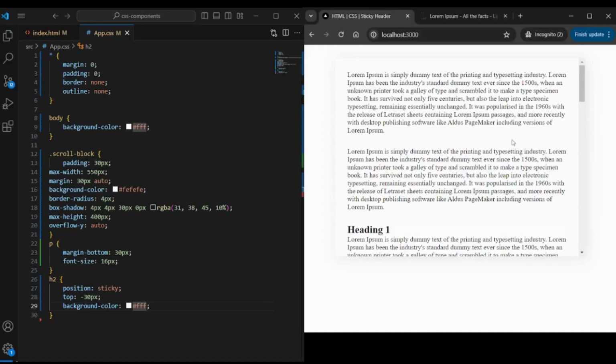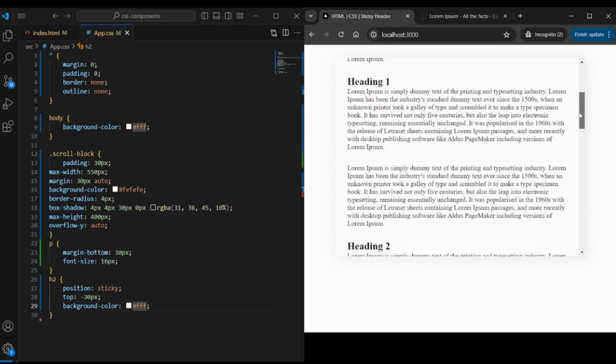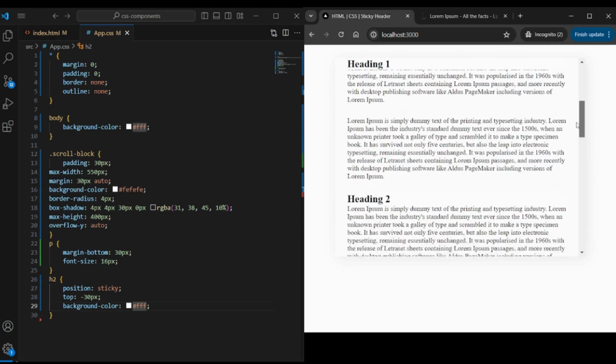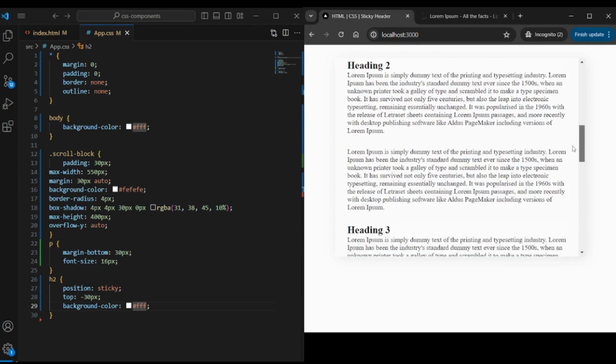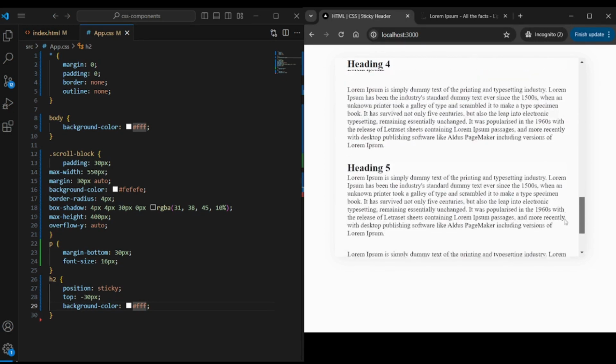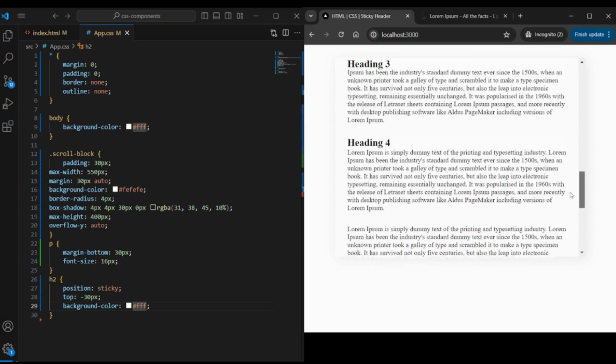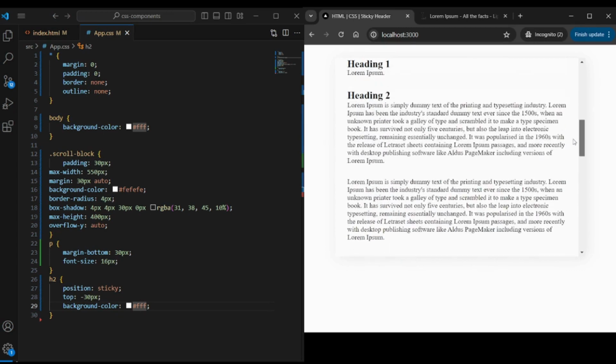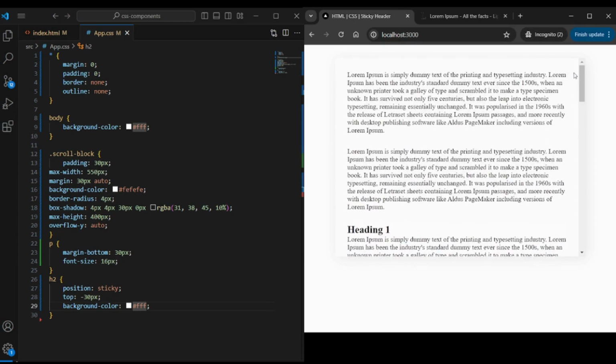In this video, we are going to create a sticky header while scrolling inside this div block. Make sure the heading sticks at the top of this container. So the output will be like heading 1 will stick at the top of the scroll block. When we scroll, heading 2 will stick there, and heading 3, heading 4, and the same if we scroll back, heading 3, heading 2 and heading 1 will be displayed.